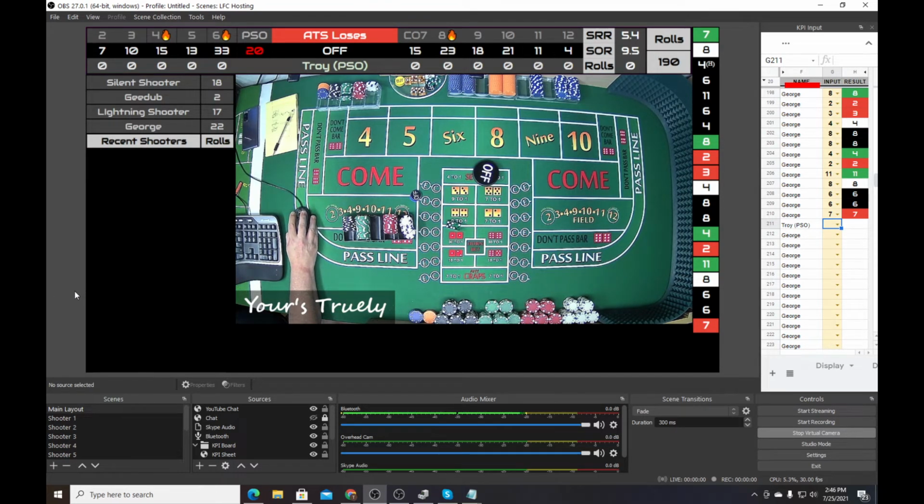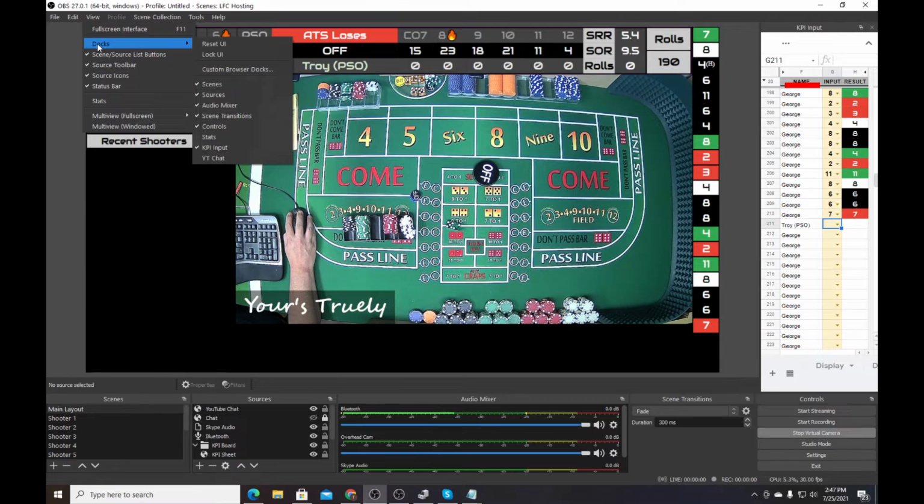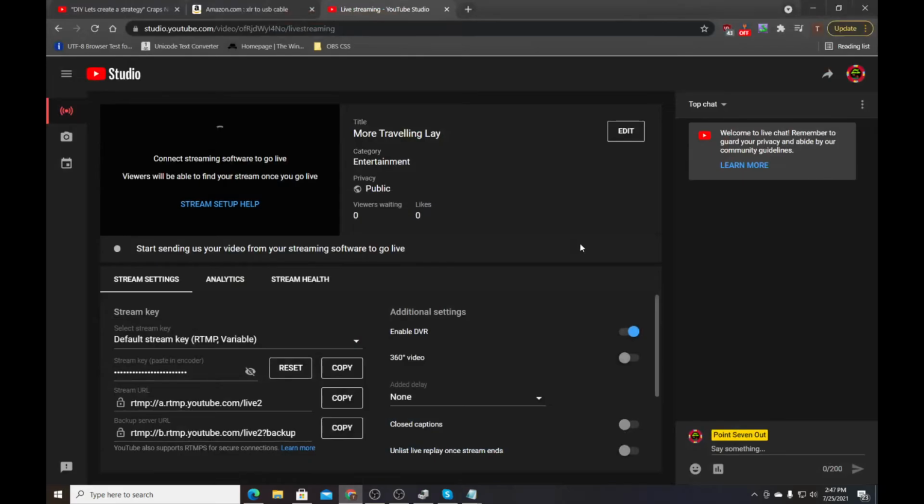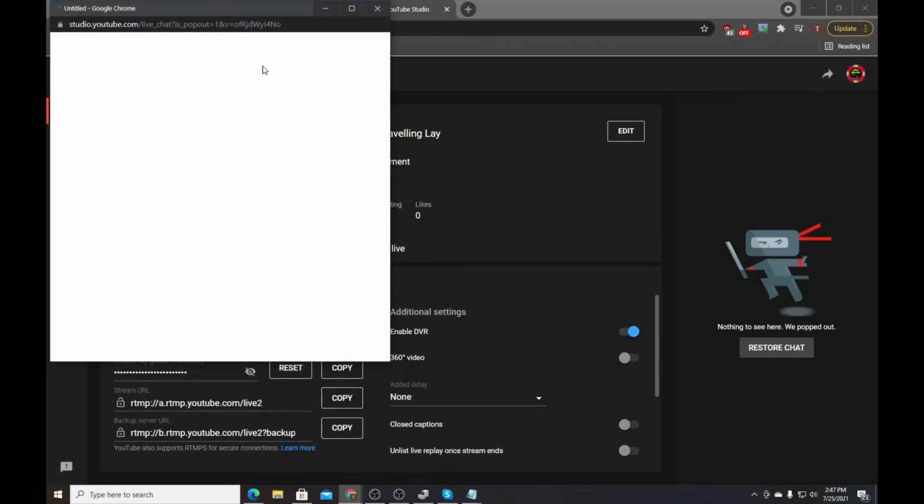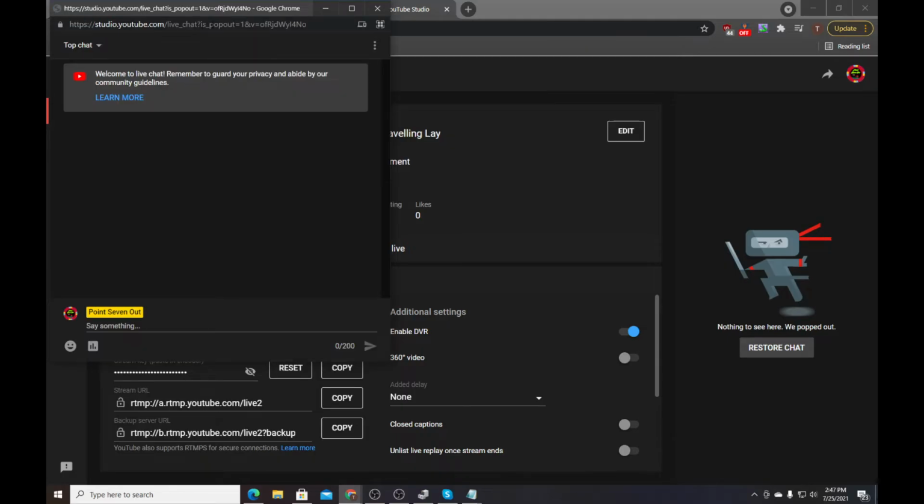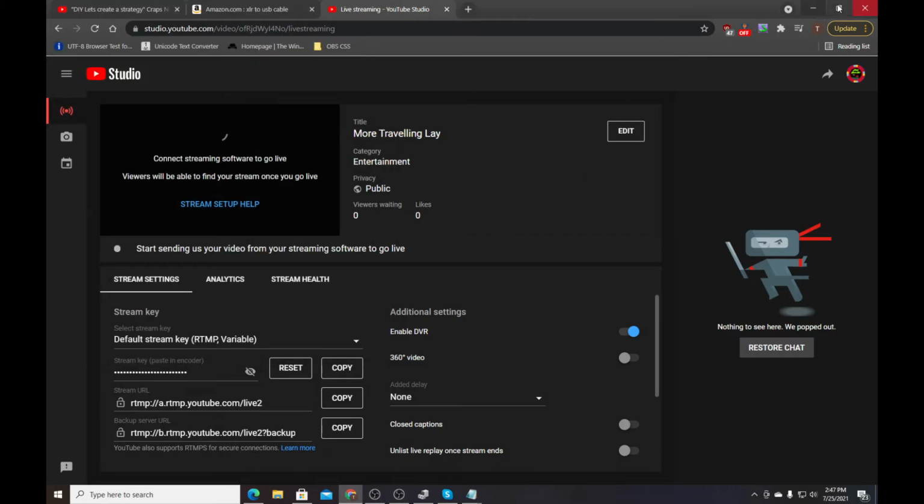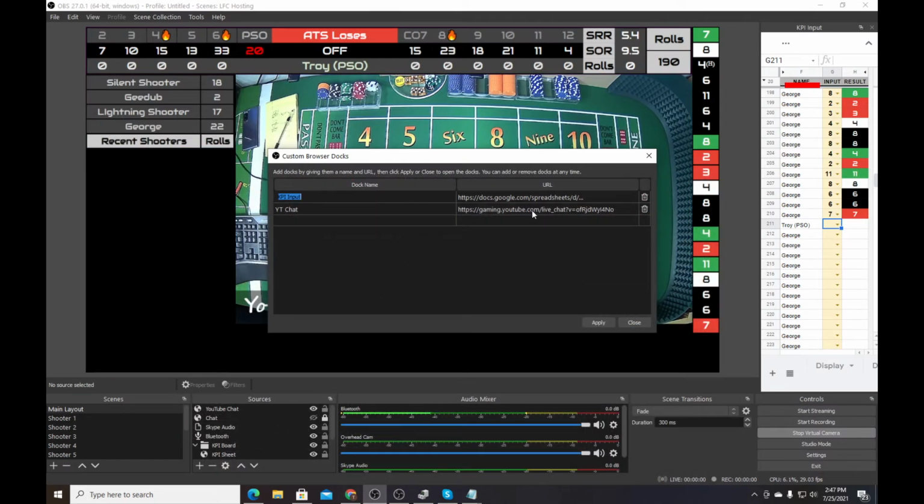Now, here's something else that's really fun with the YouTube live chat and the browser docks in OBS. So come back to YouTube for a moment, because I cleared my clipboard, so I have to pull that again. Pop out the chat. Highlight, right click, copy, get rid of that, minimize that, and YouTube chat. And here's a couple of tricks in here. So we're going to paste that in there.